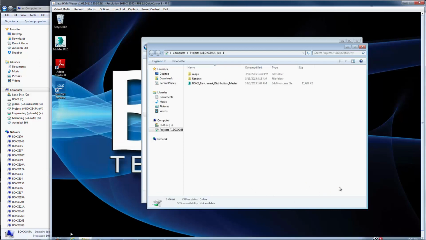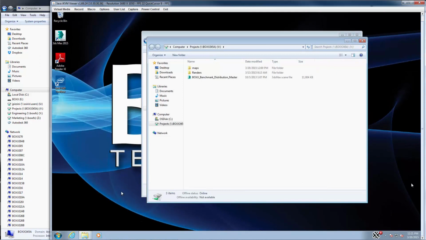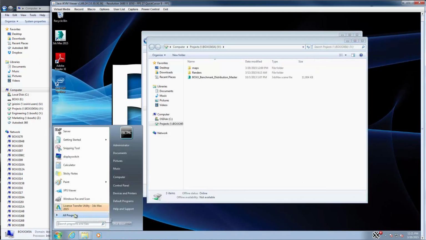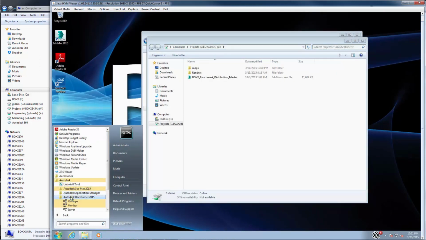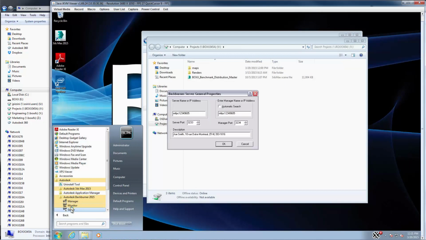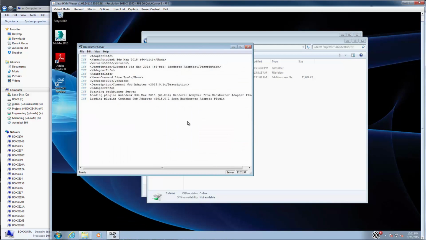Click the Start button, open the Autodesk folder, and this time open the Backburner Server application. Launching the server for the first time will bring up the Server General Properties box. Click OK to accept the default settings. You should see a message in the log window indicating that the server has successfully registered with the manager. Your RenderPRO is now ready to receive jobs for network rendering.